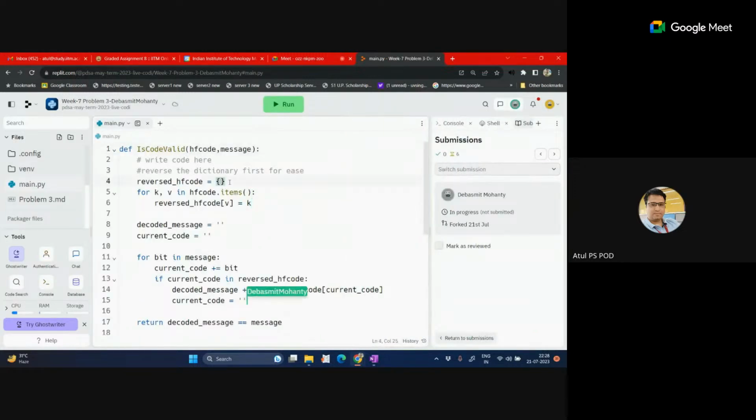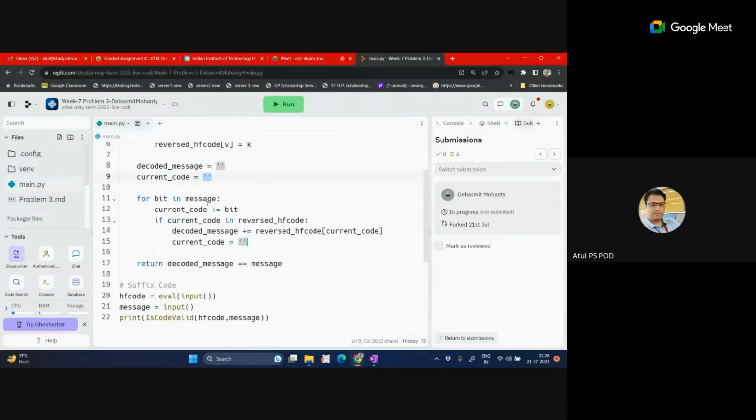Okay, reverse dictionary: you have written k, v as for k, v in items. Okay, reverse dictionary v, k. This is fine. Decode message string, current code. Okay. Now bit in message.